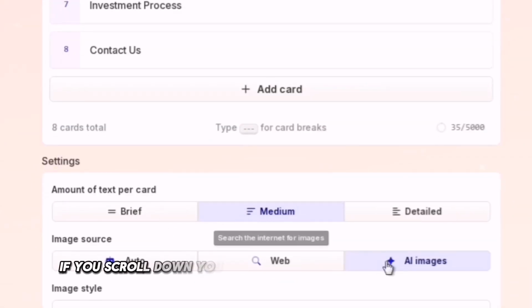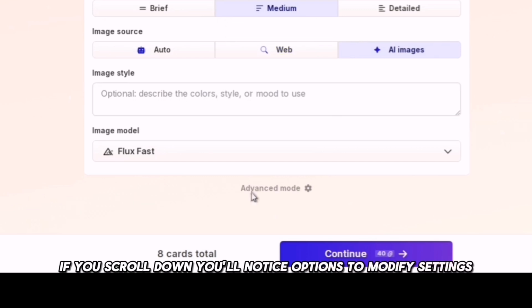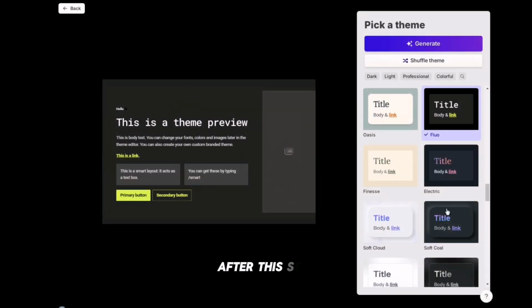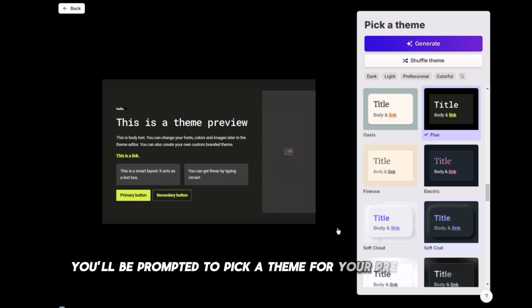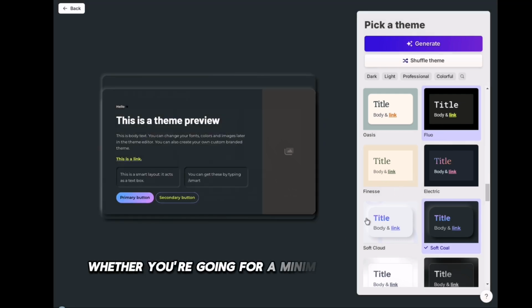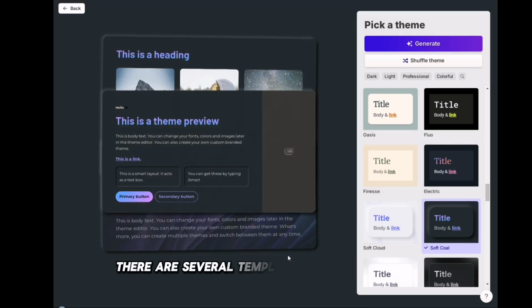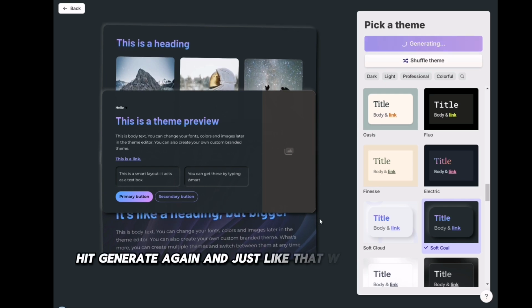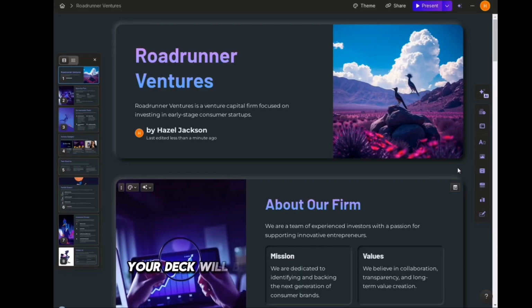But the customization doesn't stop there. If you scroll down, you'll notice options to modify settings like image source and image style. Let's say you want your images to have a sleek, modern look, just specify that, and Gamma.ai will adjust accordingly. After this step, you'll be prompted to pick a theme for your presentation. Whether you're going for a minimalist or bold style, there are several templates to choose from. Once you've selected a theme, hit generate again, and just like that, within a matter of seconds, your deck will be ready. It's really that fast.